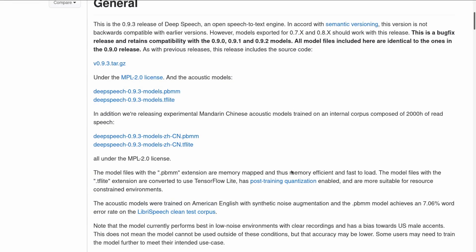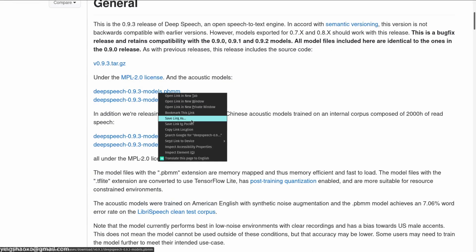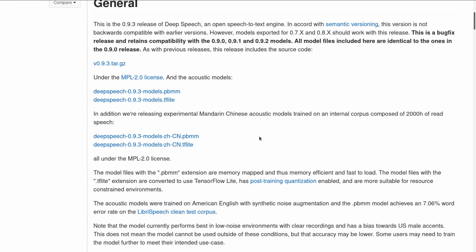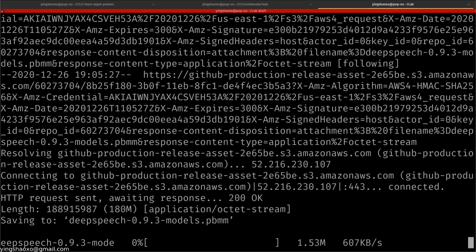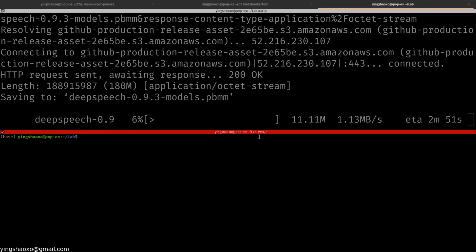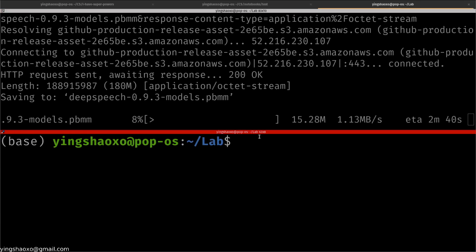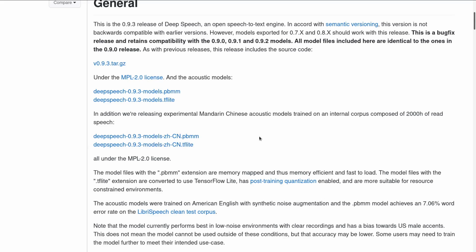For example, the PBMM file. I'm going to just copy the link of that file and put it in here. It takes time, but we can wait. While it's downloading, I can just open another tab. And here's another file that we would need.